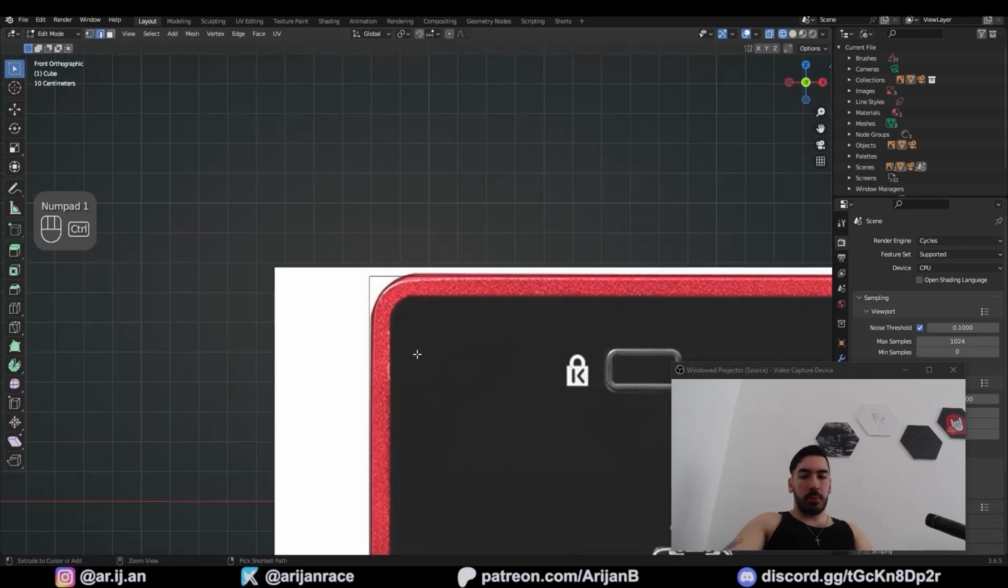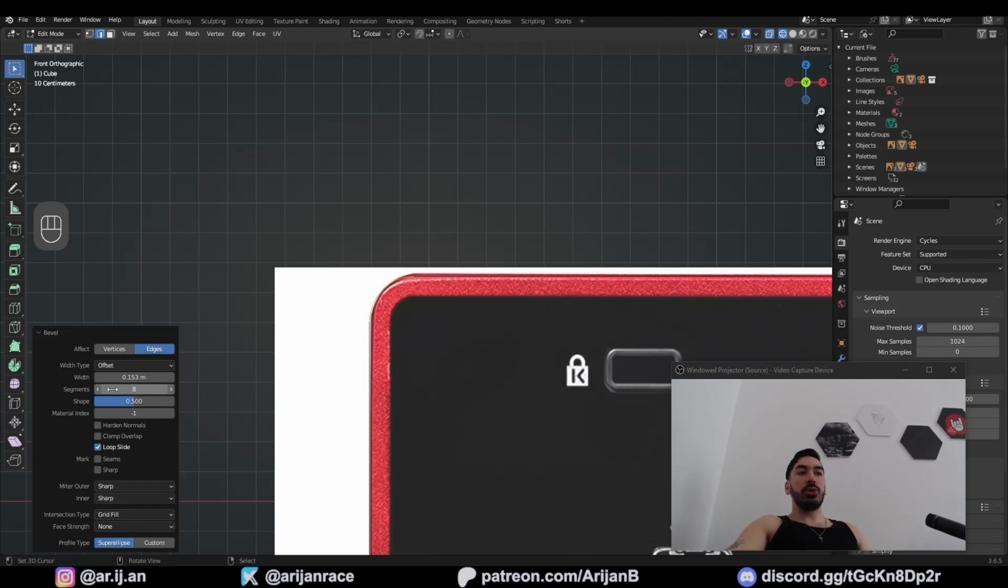Go back to front view, press B to bevel, and then scroll up to add more segments to this bevel. Don't overdo it because you're gonna have some problems. I'm going to use something like 8 segments, and this width right here works for me.